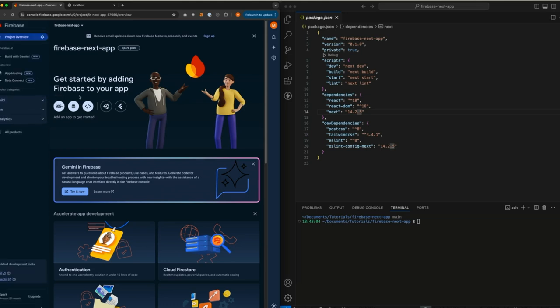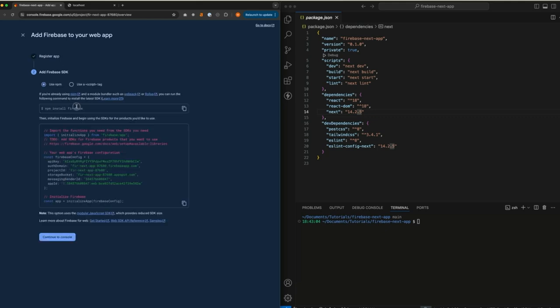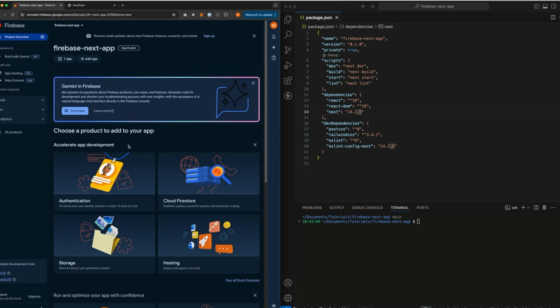First thing we wanna do is we just wanna get started with a web app. Let's give it a name. I'm not gonna set up hosting now, but if you want to host it, make it go live, you can do it. But for now, I'm gonna skip that. First, they want you to install Firebase and then create a file so you can initialize your Firebase. For now, I'm not going to copy it, but I'll show you how you can get it even if you don't copy it. So let's just continue to console. Okay, so now we have an app, a web app.